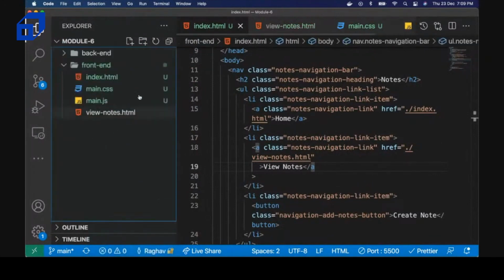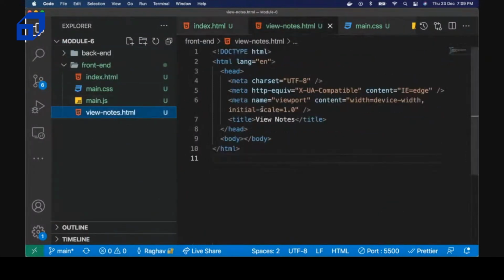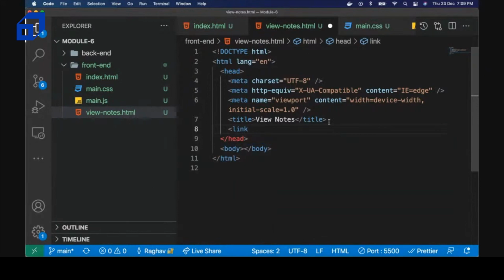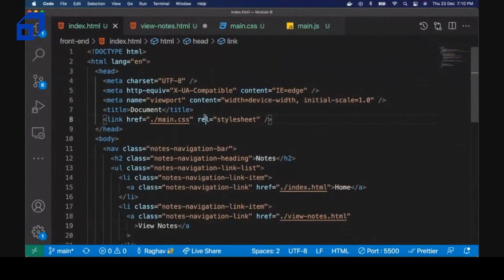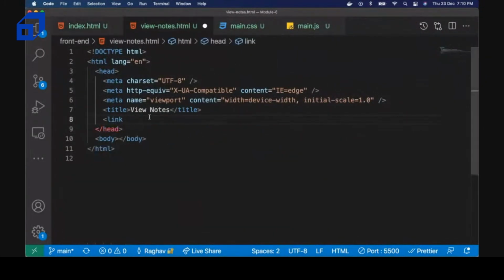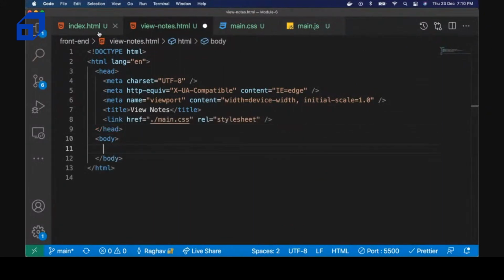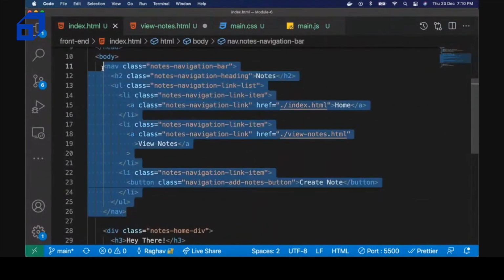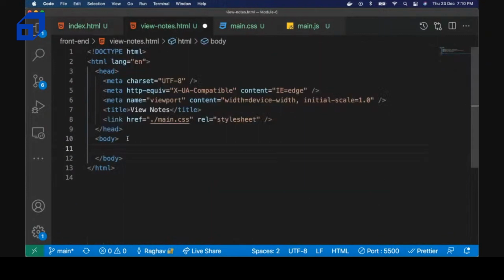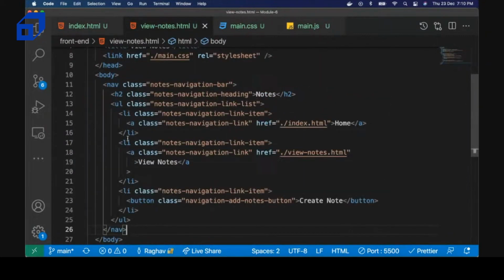Again, that would be view notes. And this view notes file should share the same CSS file as we have declared earlier in the index.html file. So what I will be doing is simply copying and pasting this particular link tag reference over here. And again in the body tag, I want to define the whole navigation bar over here. So I would be copying this navigation bar and pasting it within the view notes section.